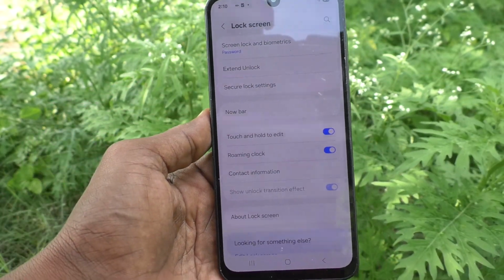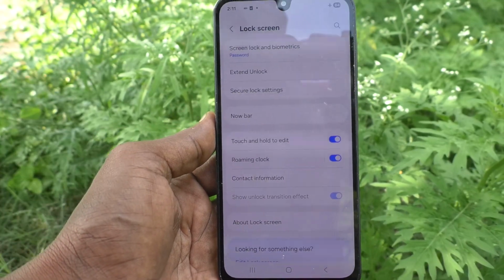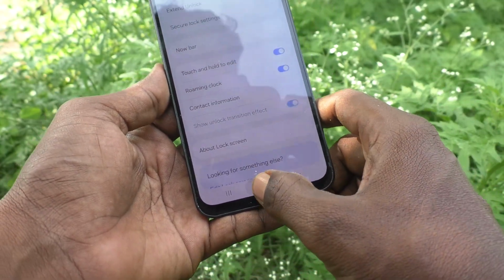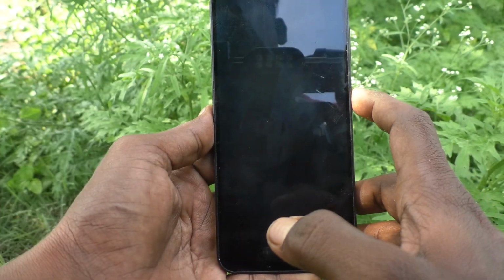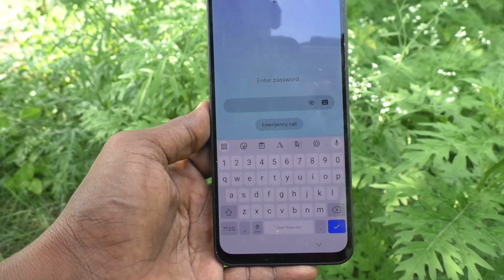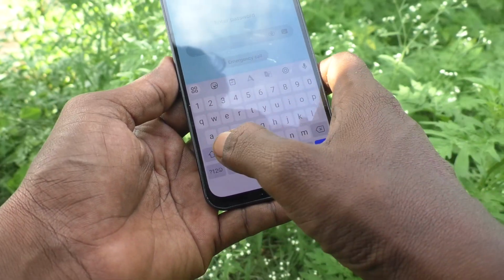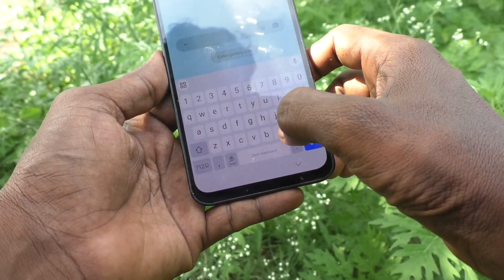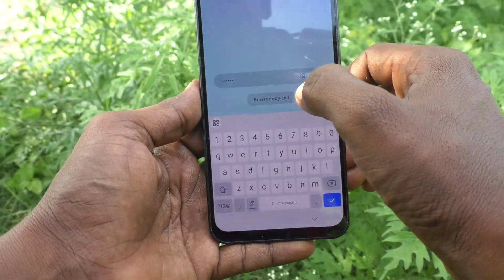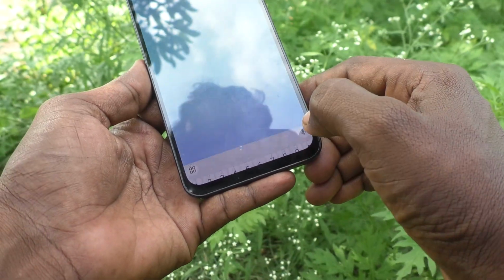Now this Mingy 7 is the alphanumeric password for my phone. Okay, now lock your phone and try to unlock. While unlocking, it is asking password. You have to enter the password that you have set. I have set Mingy 7 and click on tick mark.